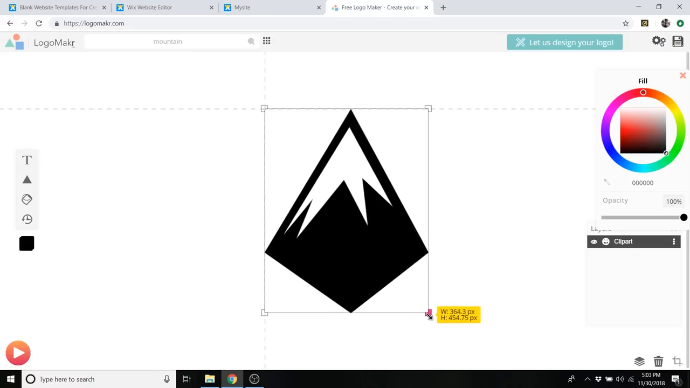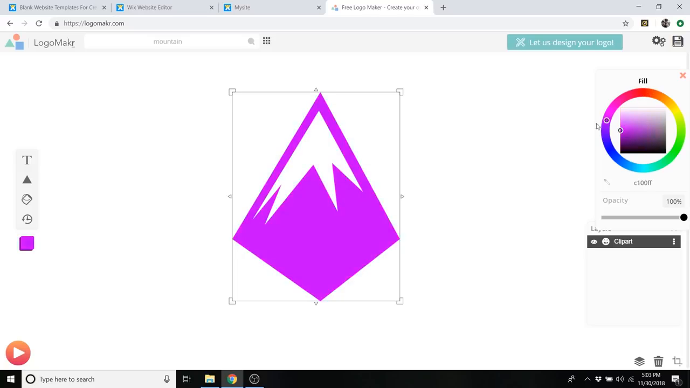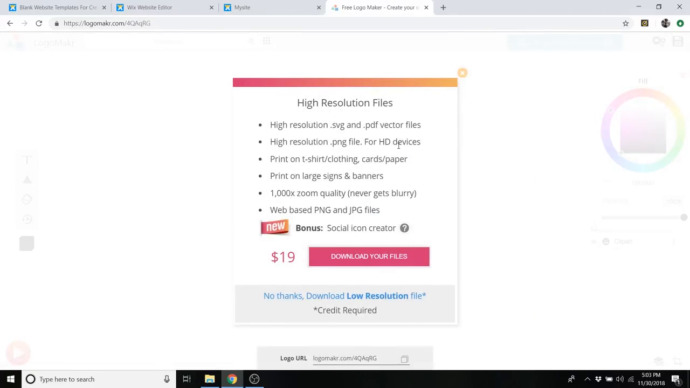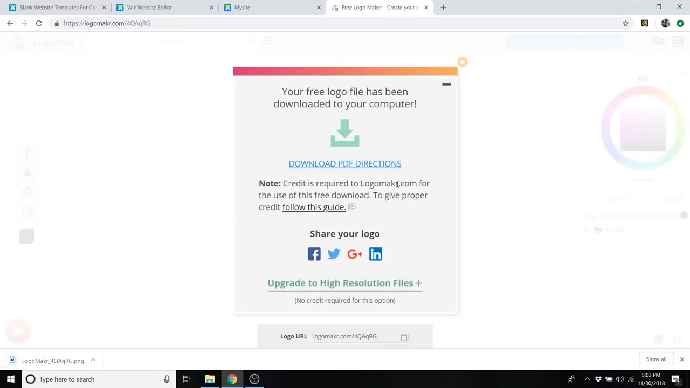So I'm just going to get this mountain symbol and scale it up. I'm going to do a black one and a white version. Oh, by the way, you can change the color by dragging around this wheel, which is cool. But I just want a black one. So I'm going to go all the way down to black, then go up to the top right and hit the Save Logo button. Then it'll ask you if you want to pay for it. It'll give you a high-res vector file. If you want, you can do that. It's only 20 bucks, not a big deal, especially if this is going to be your new business logo. But in this case, you can also download a low-resolution file for free. And all it will say is, hey, can you please give us credit?